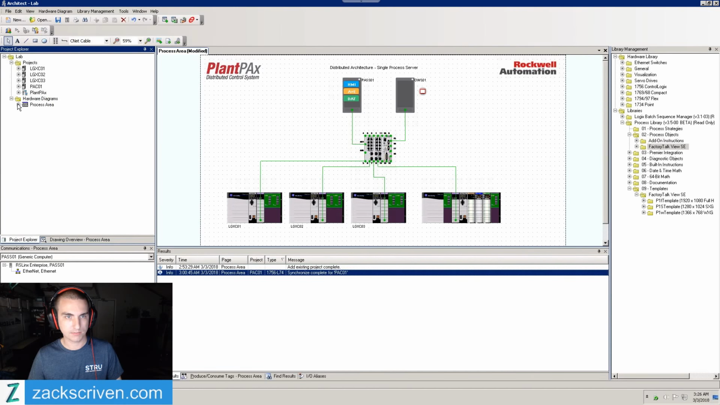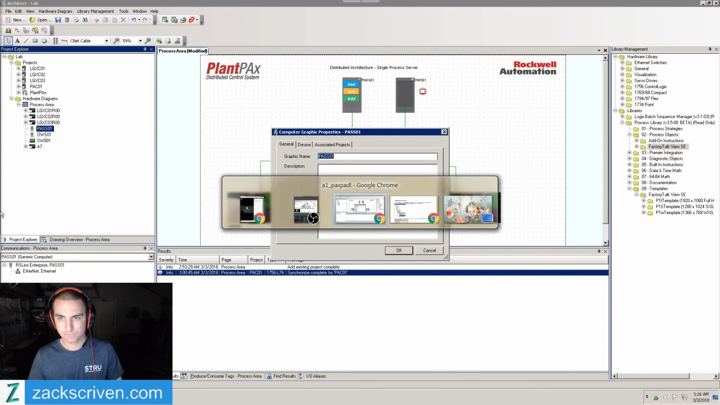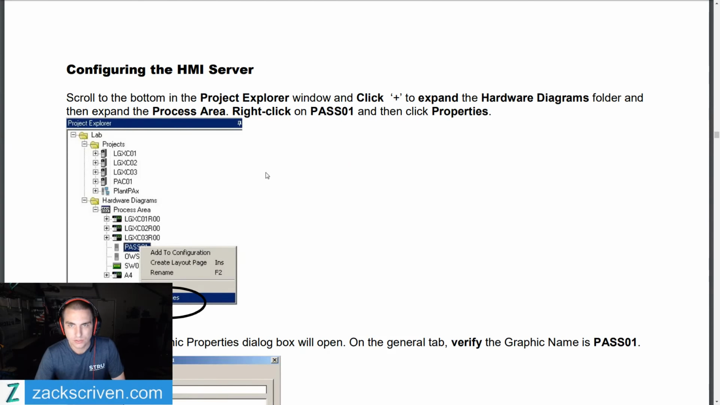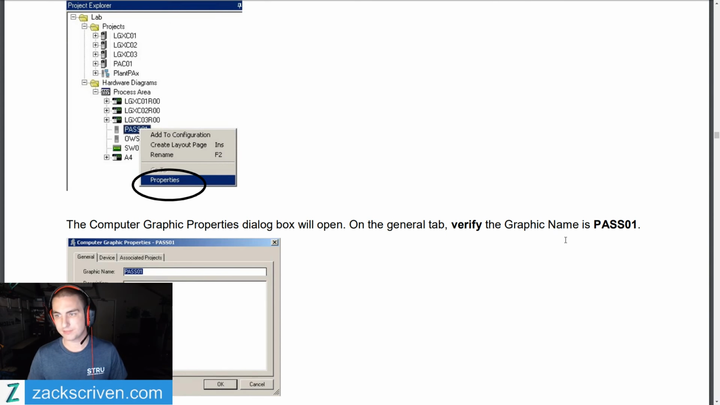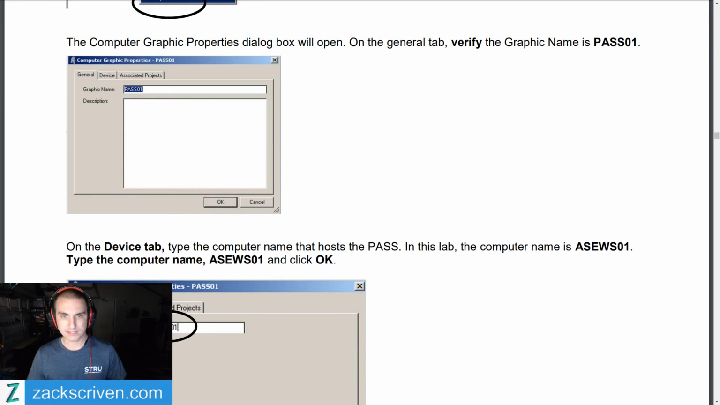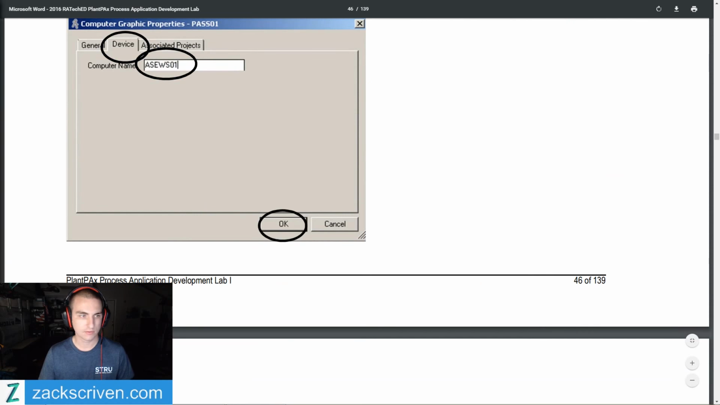I'm going to minimize that. Process, pass, properties. The computer graphics properties dialog box will open. On the general tab, verify that the graphic name is pass01. On the device tab, type the computer name that hosts the pass. In this lab, the computer name is ASE01. Type in the name and hit OK.